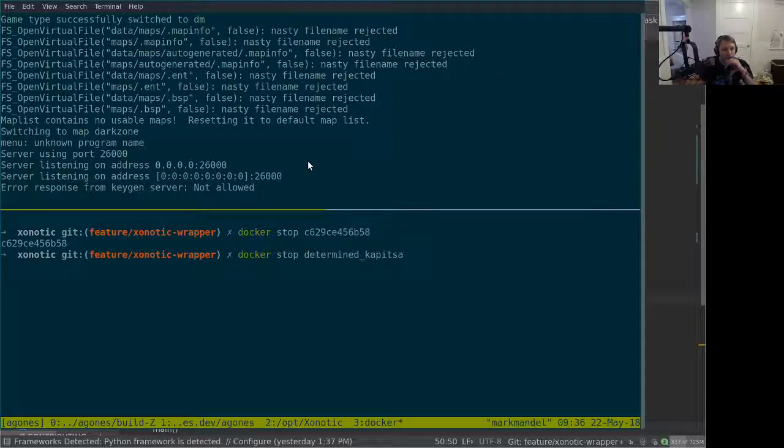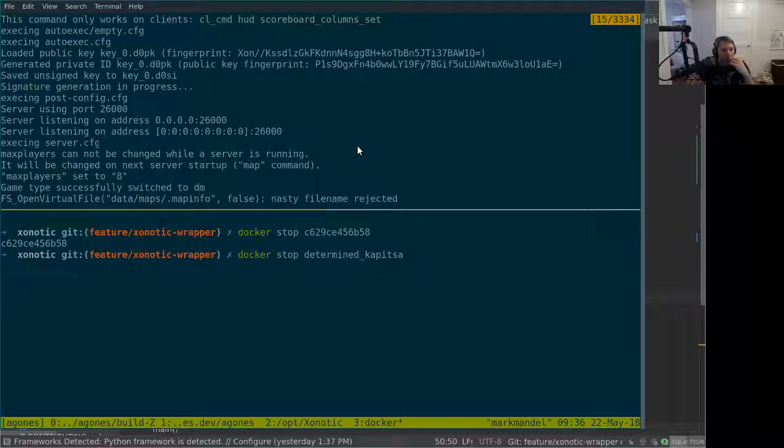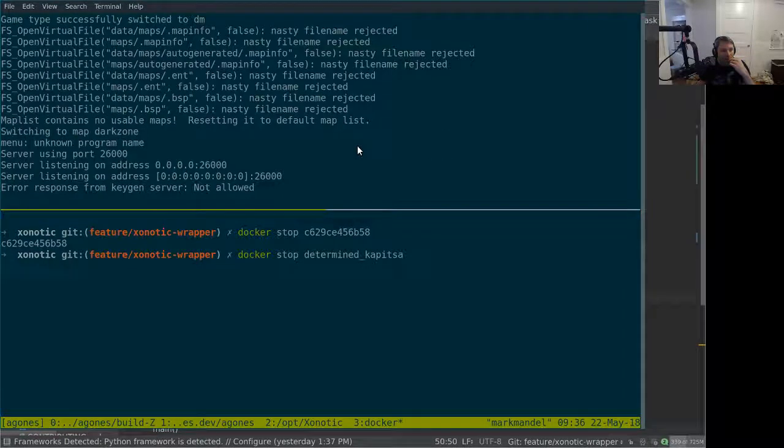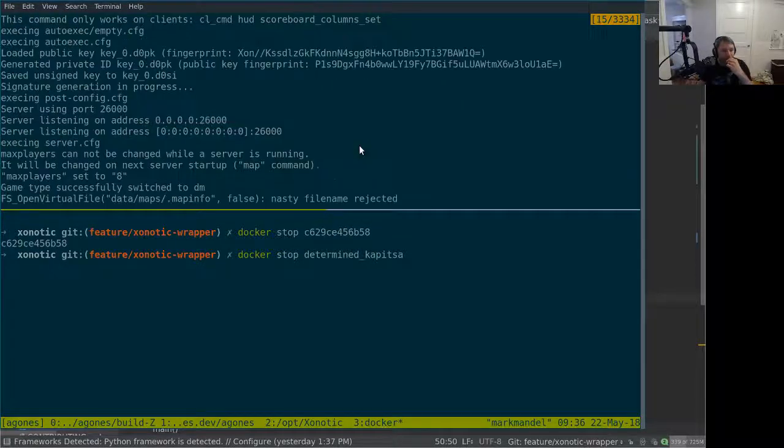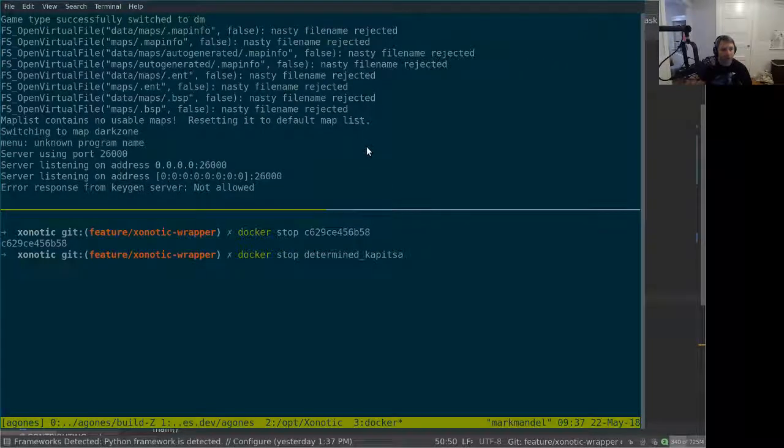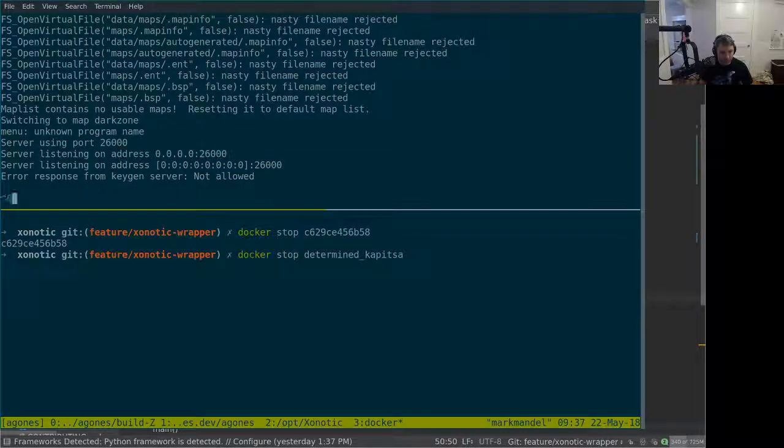So interestingly enough, I'm just looking. It actually says server listening on address twice. I wonder why. Isn't that interesting? Interesting. I wonder why that is. But that's a whole other thing. Let's ignore that for now. That could be fun, but let's ignore that for now.